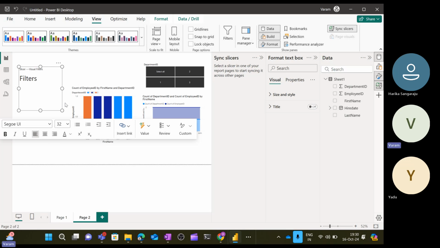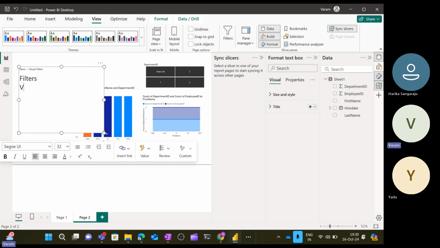Filters. Okay, remember this, guys. We have different types of filters actually in Power BI, but we are going to discuss a few filters. Majorly, we're going to discuss four different types of filters. One is visual level filters. Second one is report level filters. We call it the same as report level or page level.